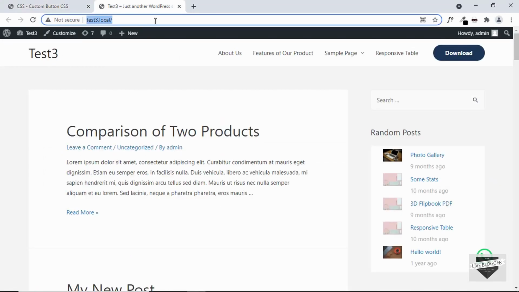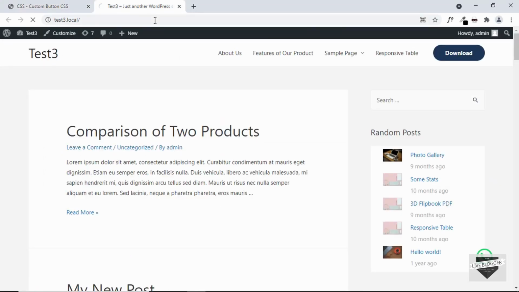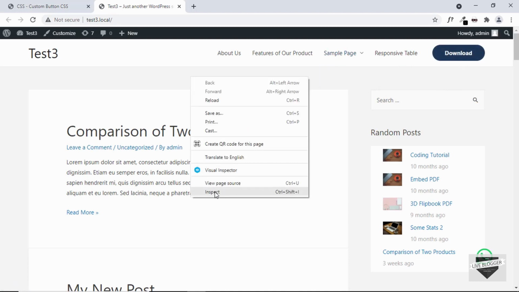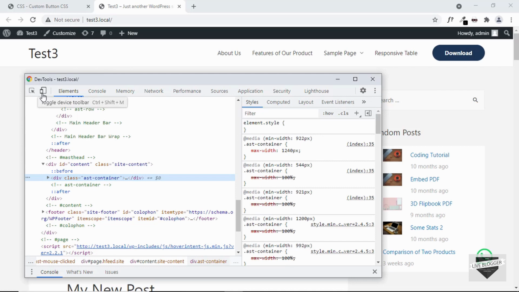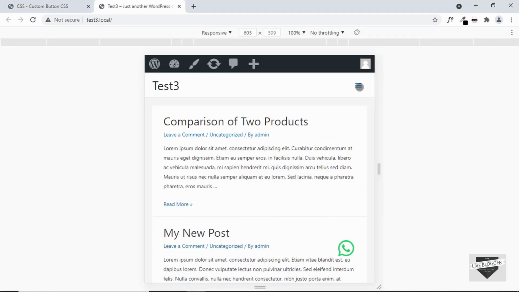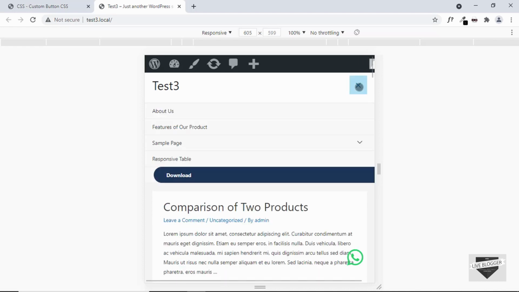And let's go back to our website and refresh the page, and we can see that the styles have been added to this button. Let's hover over this, and the styles are working alright. Now let's open the mobile version. So let's right click and inspect, and we'll click on this button called toggle device toolbar. So this is the mobile version of our website. Let's click on this menu icon, and we have this download button displayed over here.